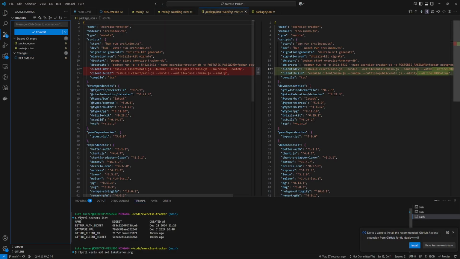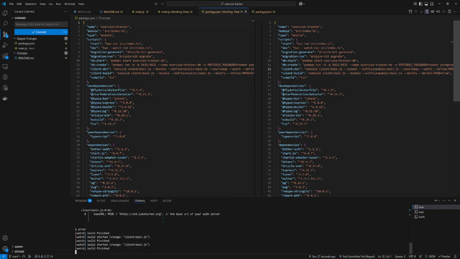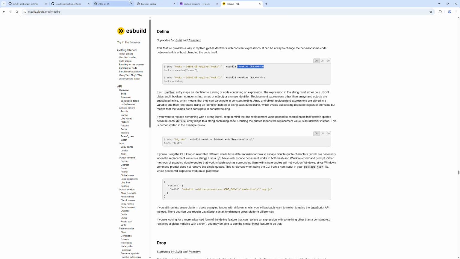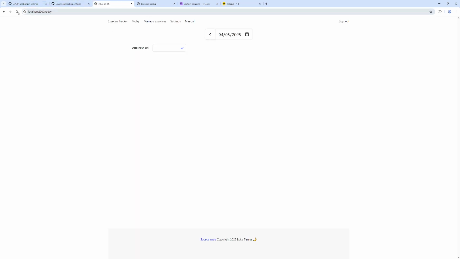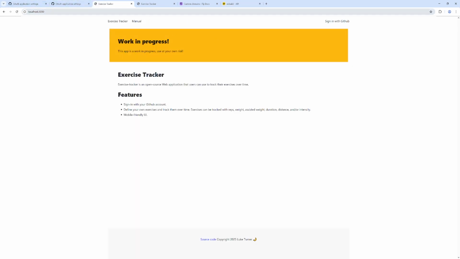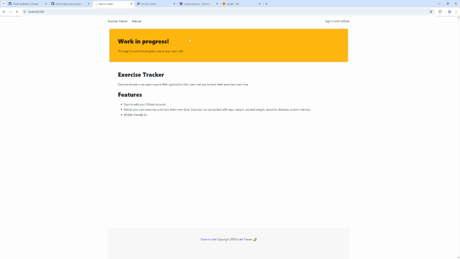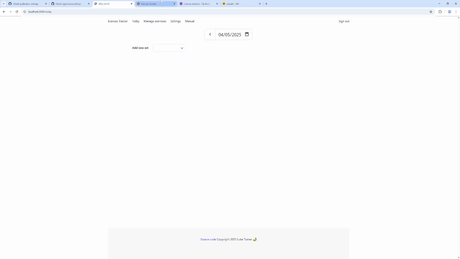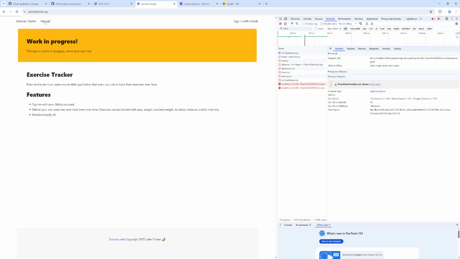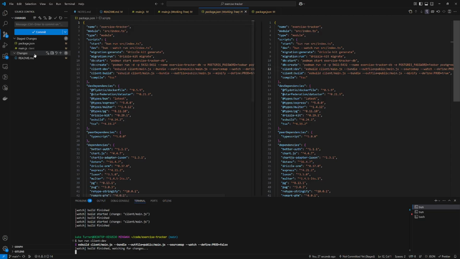And then let's restart our client bundler here. And we can test this out on both ends of the application. So in dev, we should be able to sign in. That works. Sign out, sign in. And in prod, we also should be able to sign in once we deploy this change.